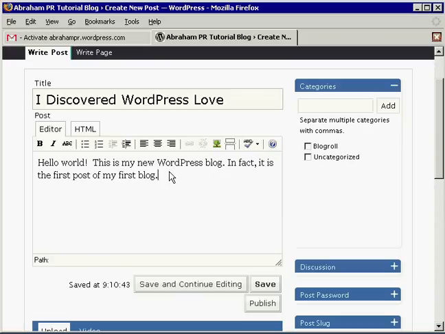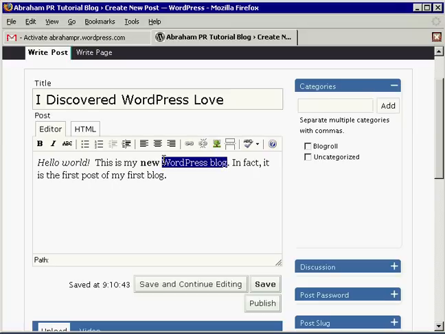So you have the ability to highlight, hello world. I want that to be italicized. And I can either do Control-I, or I can click the little italics thing, and I can highlight new, and I can boldface that, and I could highlight WordPress, blog, and I could link.